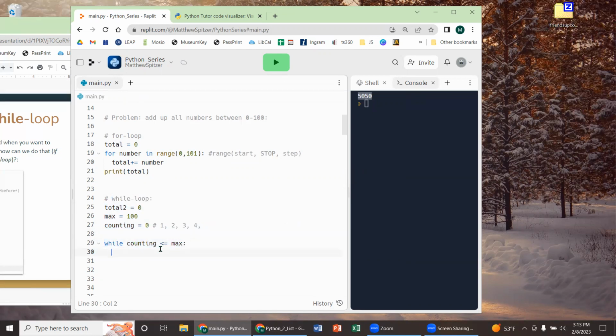So we'll say while counting is less than or equal to the max, counting is 0, then 1, then 2. So we'll come in and say total 2 plus equal, when I'm counting. And then I also just need to keep adding to what I called counting to get to 1, to 2, to 3, all the way to 100. And then once I get to 101, then 101 is not less than or equal to 100. So then I just skip this on the last one, and then I can just print out total 2. Let's just check that. And yeah, you can see we got the same thing.